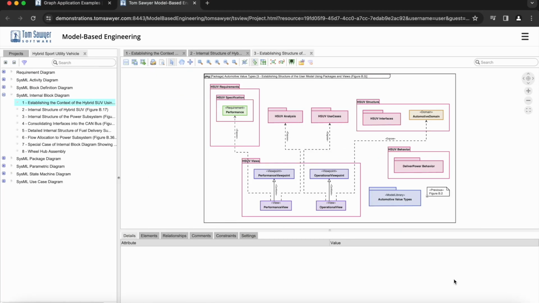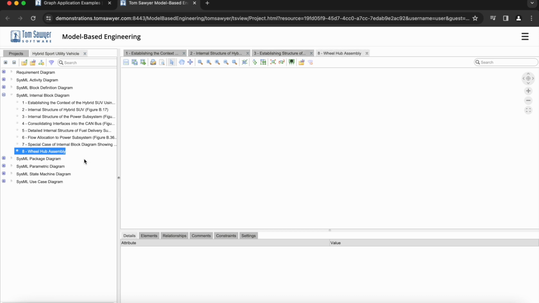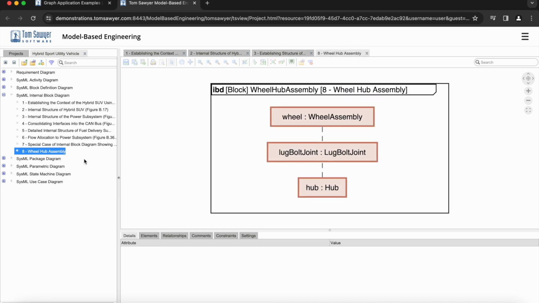In addition to navigating to diagrams through links on model elements or comments, you can also open a diagram through the diagram tree on the left side of the application. Here we select Wheel Hub Assembly, then Open, and the new diagram appears.